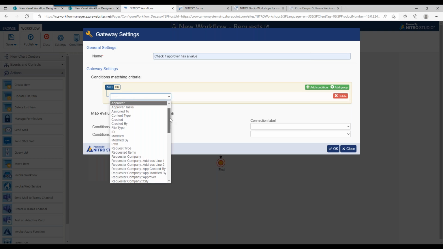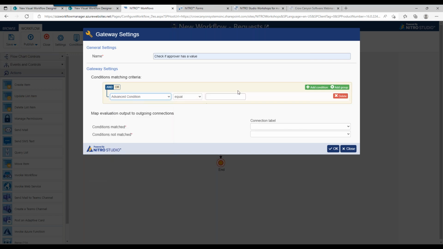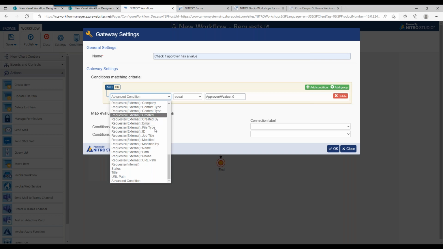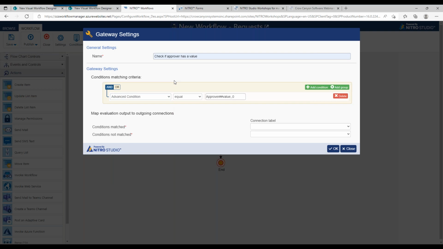So it's a little bit, no, where is the advanced condition? Oh, there it is at the bottom. Okay, advanced condition equals the approver value. So again, that variable value, hash value, 0. All right, so what's going on here? So this is an advanced condition. Basically what that means is that we can take a, how else are we going to get this approver information? It's not in the list over here. The only thing in this list over here is going to be column values from the form we're working on, which is that requester field, right?